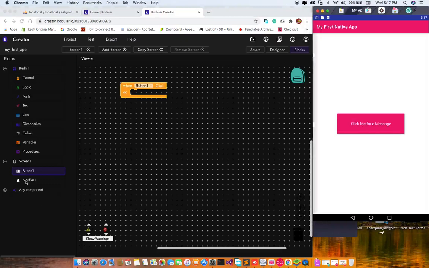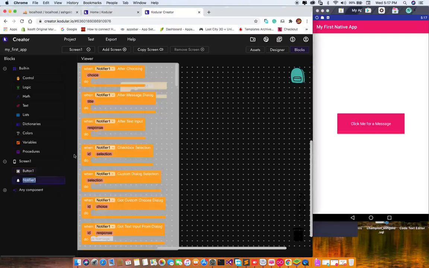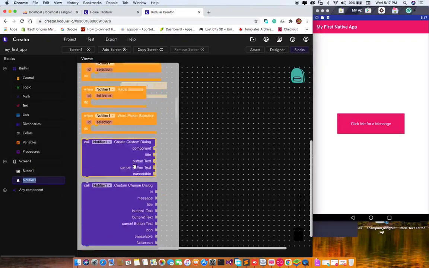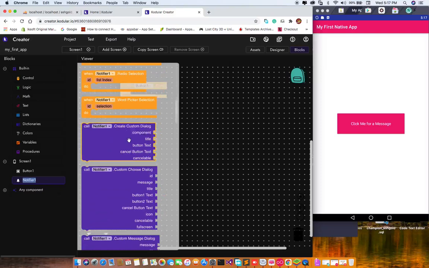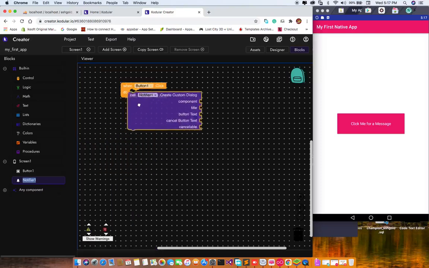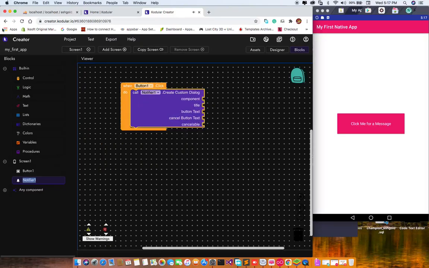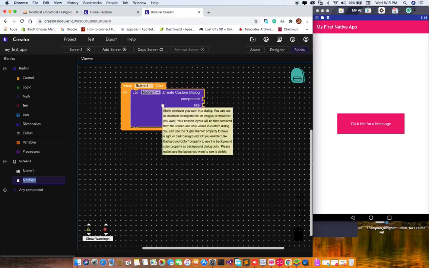So we now have to go to the notifier, and the notifier too, it has a lot of dialogues, but we are going to start with this dialogue, right? Create custom dialogue. So you just have to take this first custom dialogue, you block it. Now what is the component you are using, right? And what is the title you are using? What is the name of the button? And what is the name of the button too? This is quite interesting. That is a custom button, right?